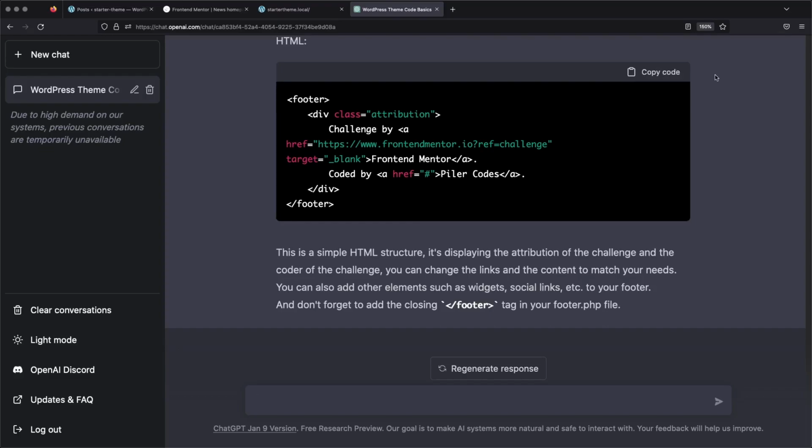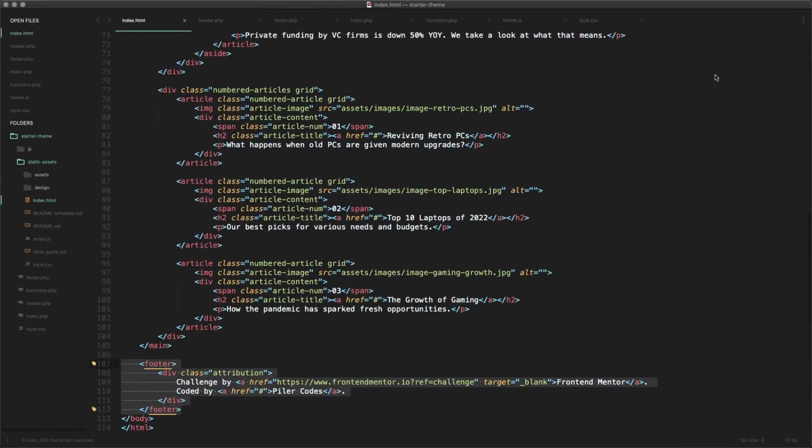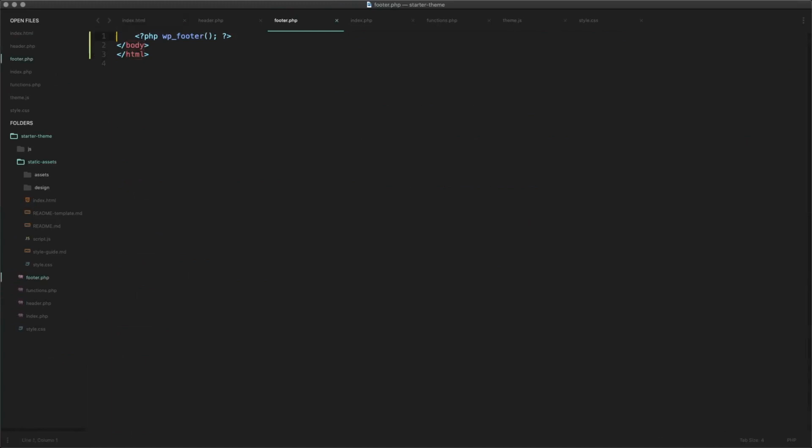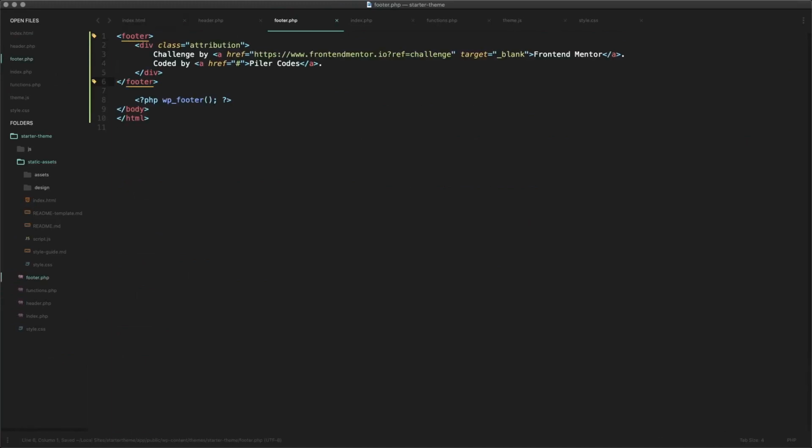Somehow it even knew that this was a challenge. If you read the script here, it says it's displaying the attribution of the challenge. I think it actually knows what Frontend Mentor is. So that's kind of crazy as well. Let's go ahead and pop this code in here. All right, cool. So that's done.